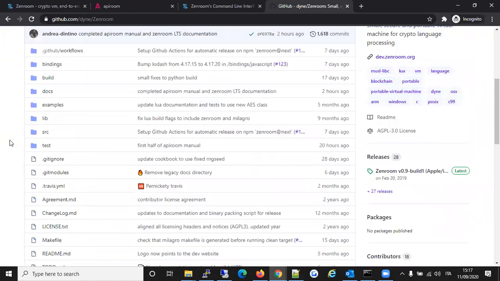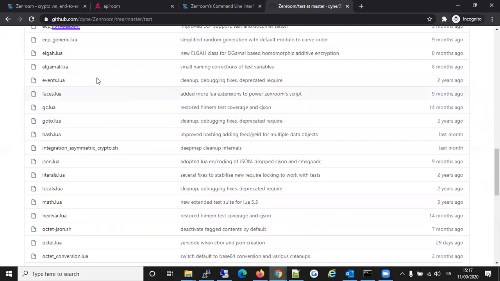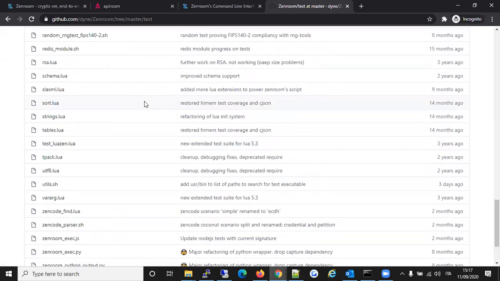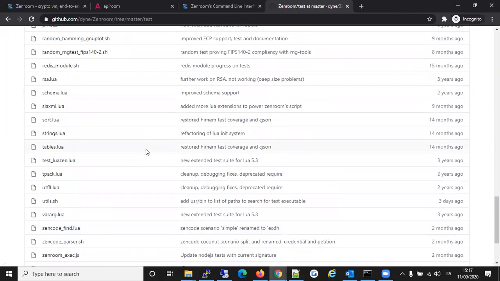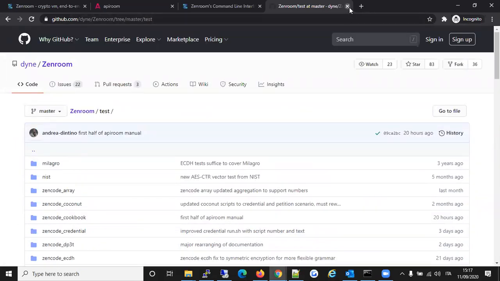Tests. Yeah. So those are the tests that we did to test the cryptography of various curves. So Zenroom supports this Edwards curve. It supports Elgamal cryptography. This is a test to test the quality of the random. We can run it later in the advanced script. There were a couple more somewhere, but we don't need to look at that.